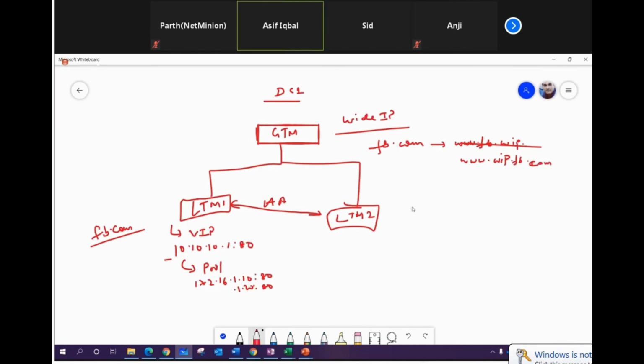One more thing. When you try to hit fb.com, where will it go? To the LDNS, as I've shown you earlier. If your GTM is the LDNS, then it will come here only. But we are not having GTM as the LDNS. Suppose there is some other DNS, and we have delegated some zone to GTM. So fb.com has an entry with this IP or CNAME, alias name as we call it.